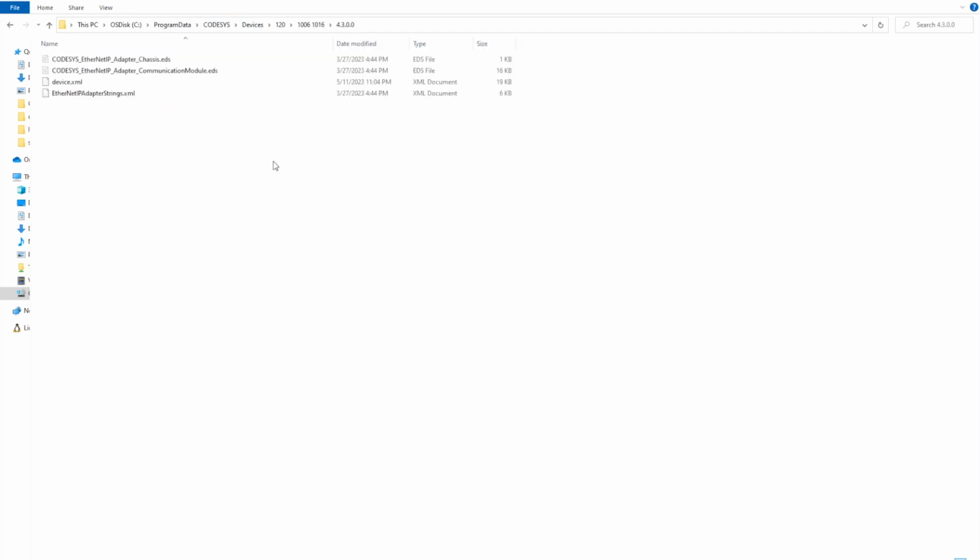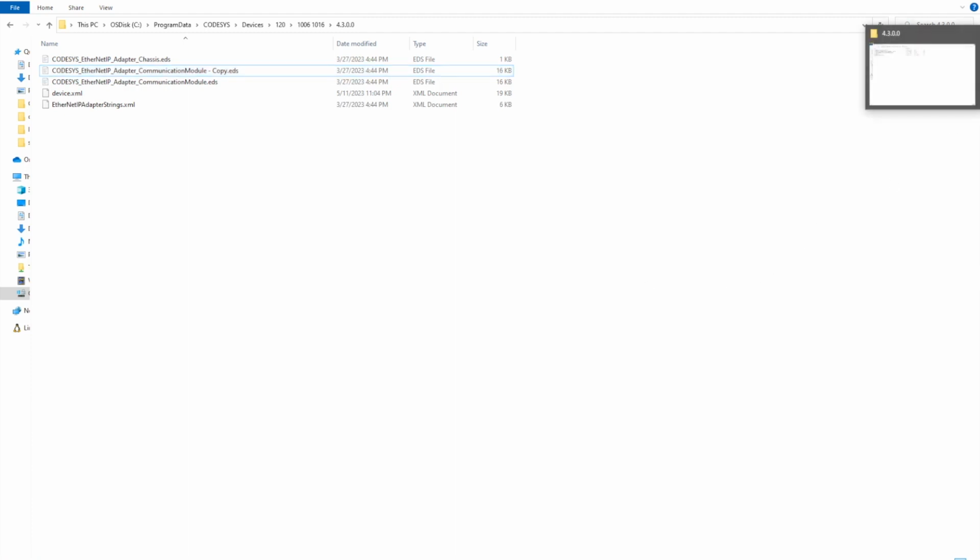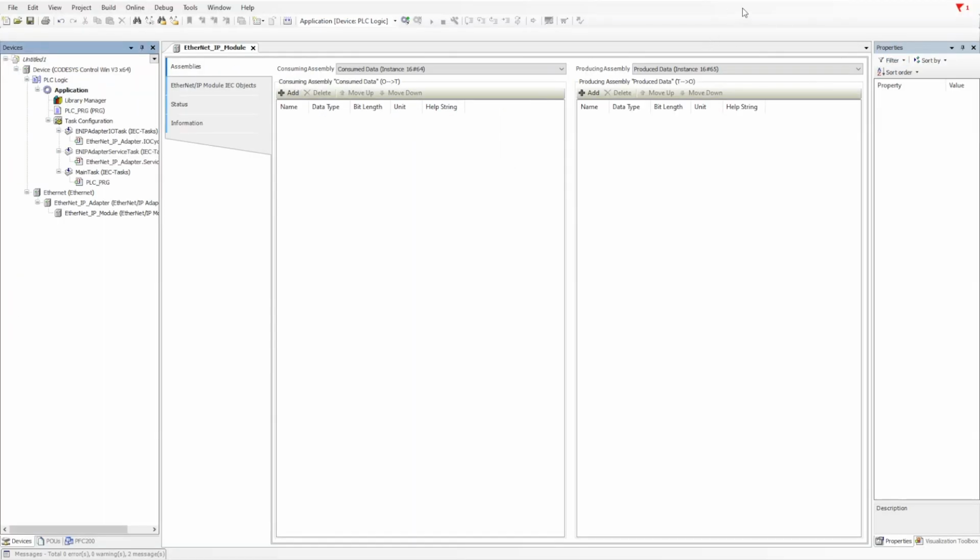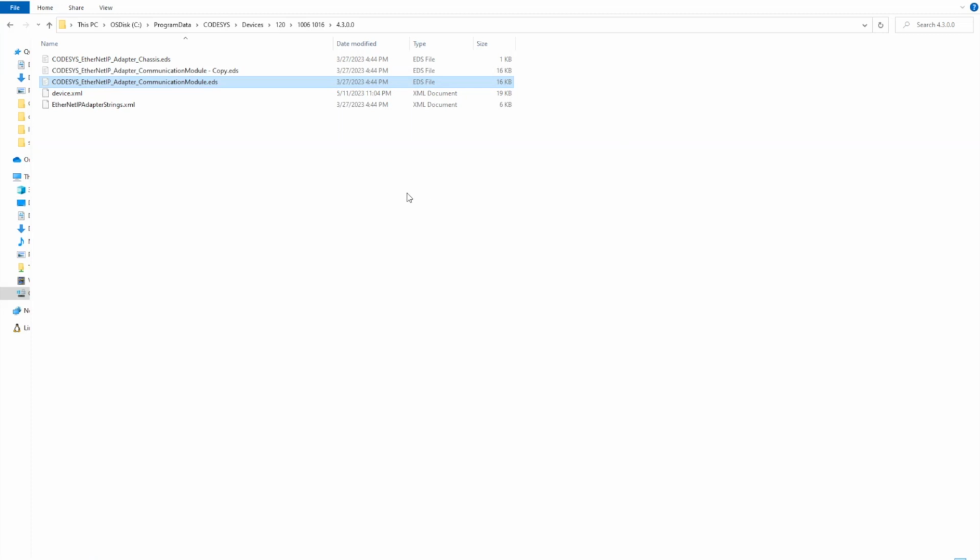I'm going inside 120, and here we have the communication module EDS, which we will be replacing with the new one which we have created. It is good to take the backup, so in any case if something happens we can restore it back, and then we can copy and paste the latest file which we have created. Close CoDeSys, because once CoDeSys is opened, only then will it reload this particular file again.